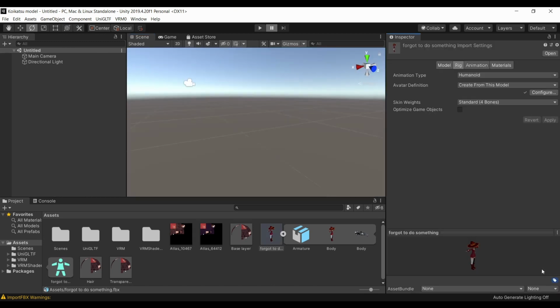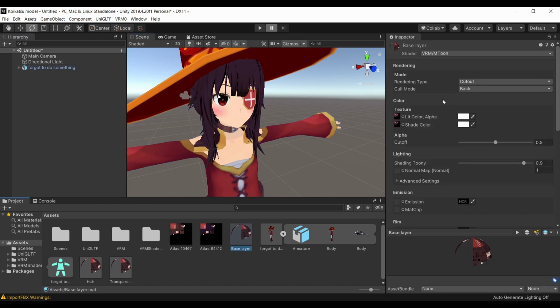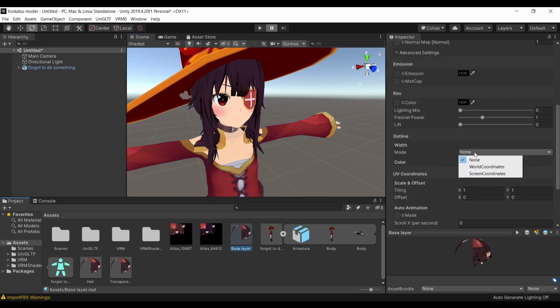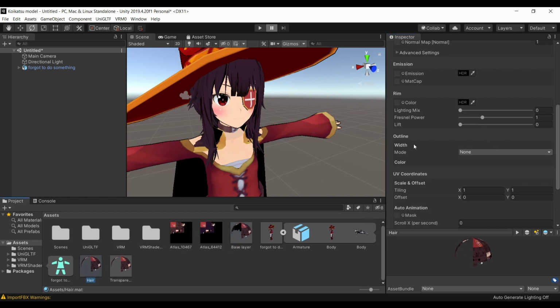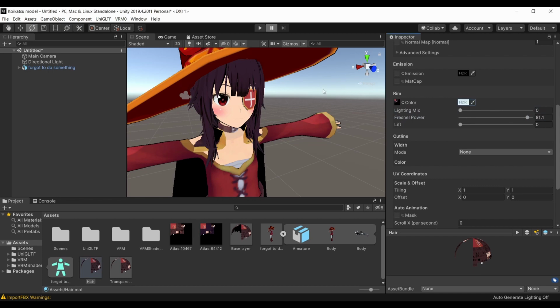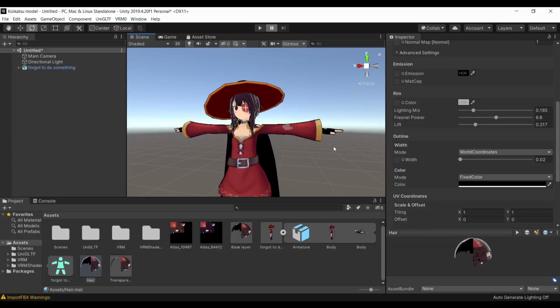Just gonna hit done. And you can also add the outlines and junk like that by going to the mtoon material and going to the outline. And I think it's screen coordinates. Just turn that up or down. You can add a rim to the hair by also using the mtoon material. Yep, I totally forgot how to do this. Something like that. Okay, I guess that wasn't the best example, but I'm sure you get the idea.